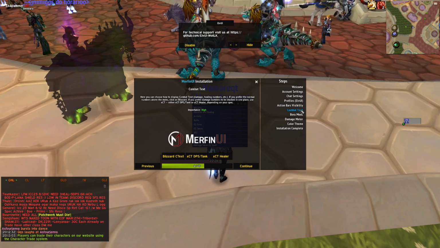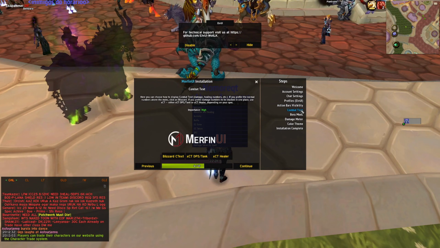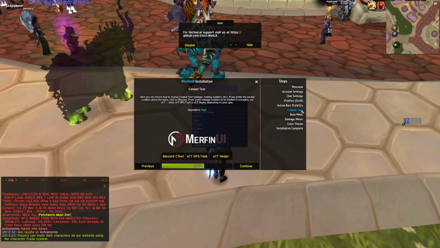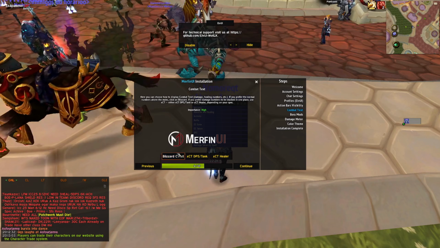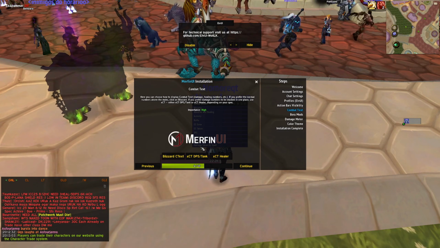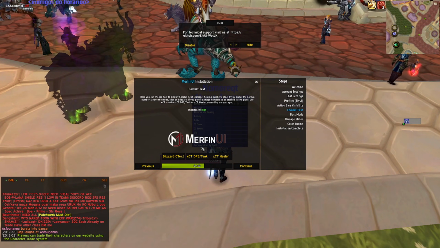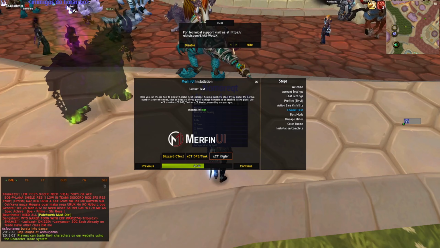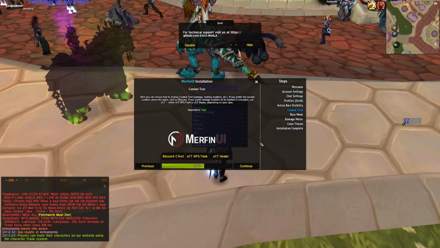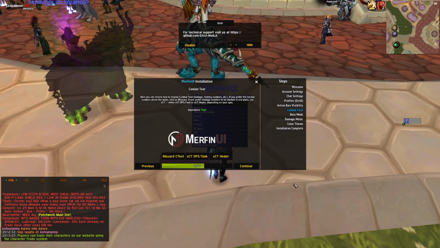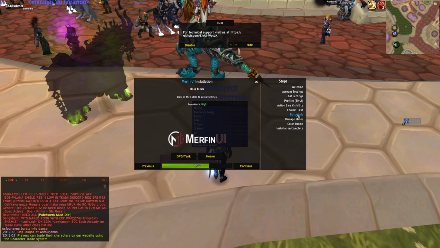Combat text. This is about how damage numbers appear on your screen. If you like the default Blizzard floating text in the center, choose Blizzard combat text. I personally prefer a minimalist setup, so I use XD. It's a lightweight add-on that shows all combat info in a small window, usually near my target frame.